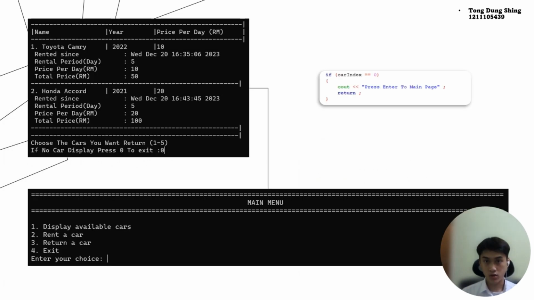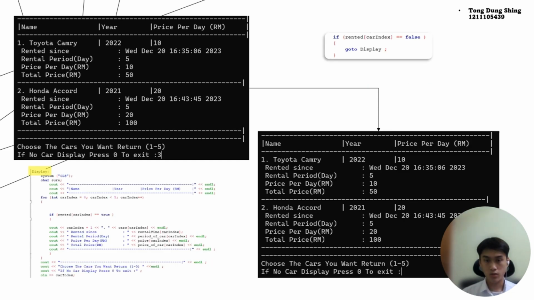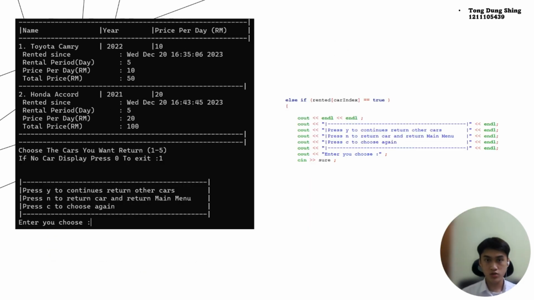If no car is returned or no car is displayed, we can press 0 to go back to the main menu by using the if statement where the car index equals 0. And more than that, we cannot choose a car that hasn't been rented yet, like car 3 that I choose. This car hasn't been rented yet, and the status is false, so by the if statement, we will go back to the display by using goto. If we choose car 1 to return, it will detect whether the status of the car I choose is true or not. If the status is true, three options will come up to choose from.